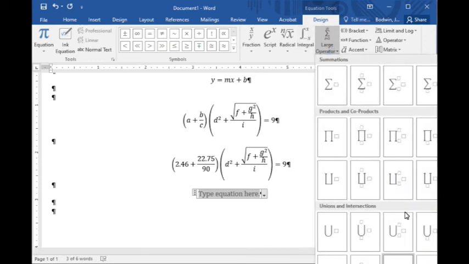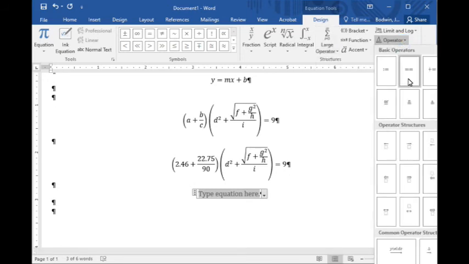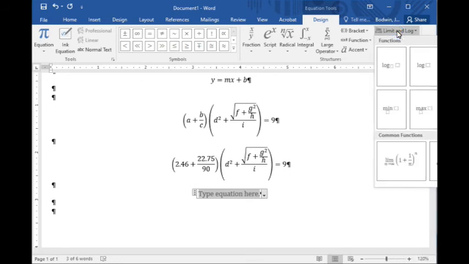Other operators that you might be using, just dig through. You find a lot of things that are really pretty nice, pretty interesting, and really the real power of this is that it formats well.